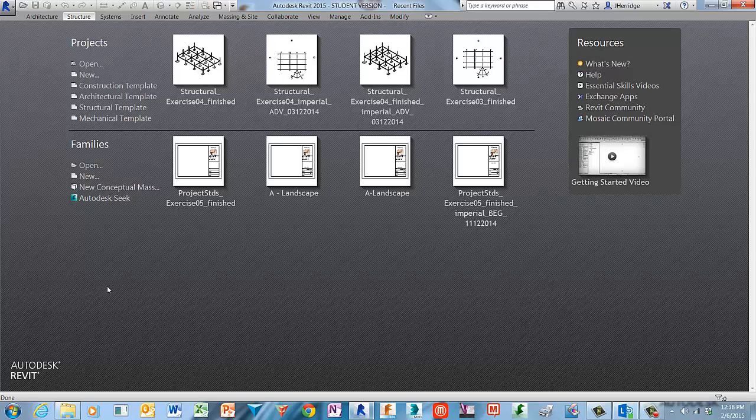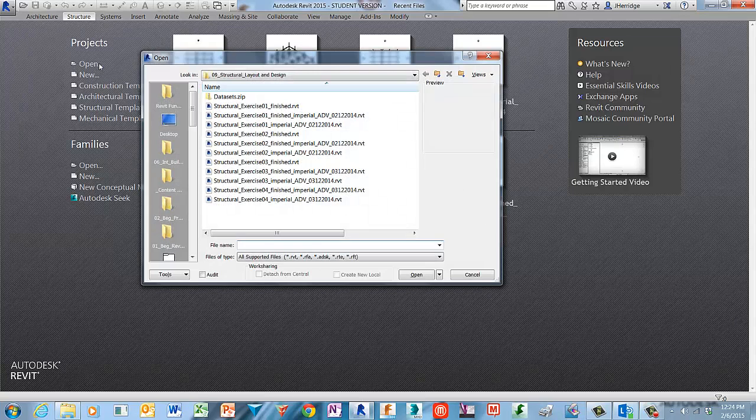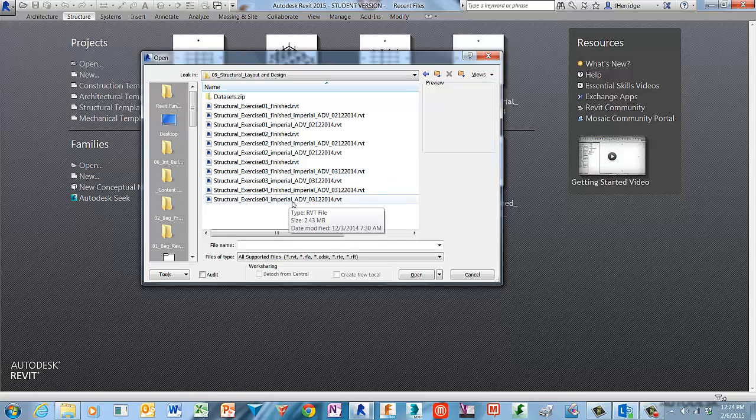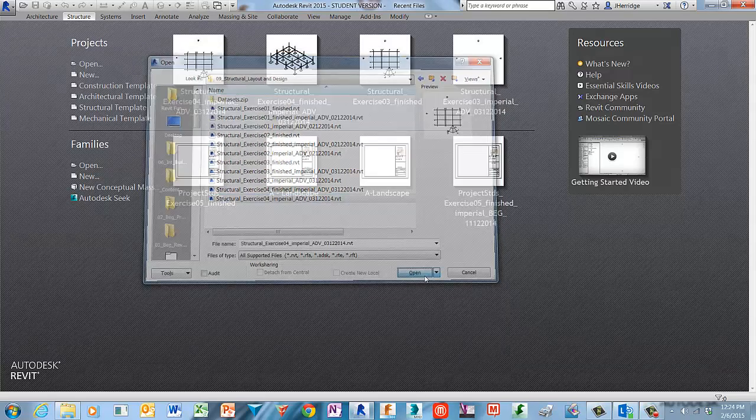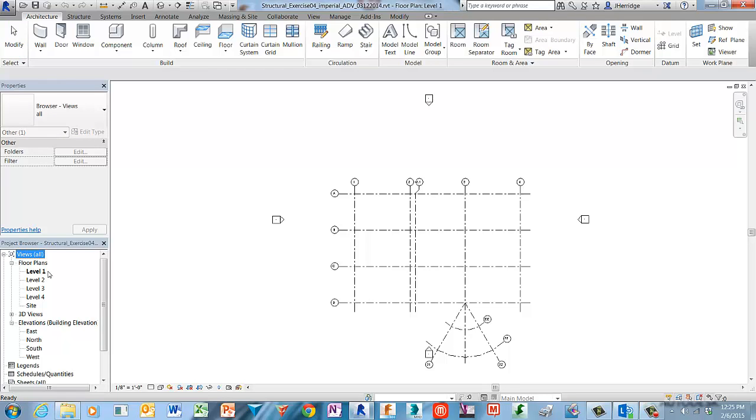I'm going to go ahead and close the file. Okay, please join me now. Let's go ahead and open up an existing file. So go ahead and click open and browse out to your tutorial folder. Folder number 9, Structural Layout and Design. Go ahead and choose Exercise 4. Again, we're continuing from the previous exercise 3 that established the grids as you see on screen. And I just want to confirm that level 1 plan view is the current view.